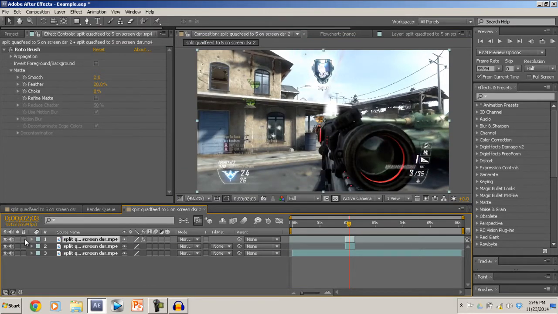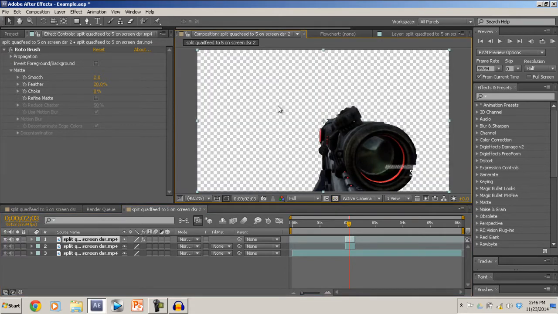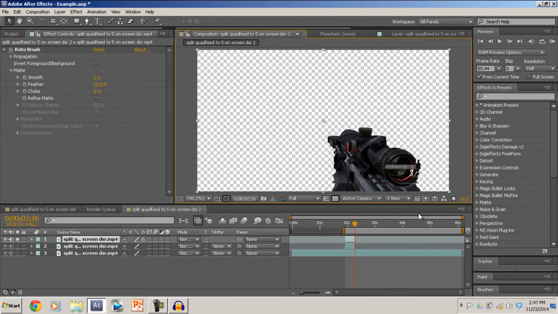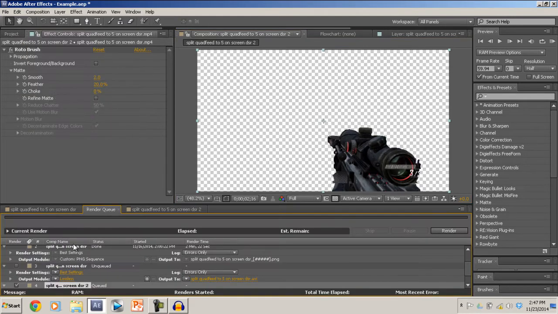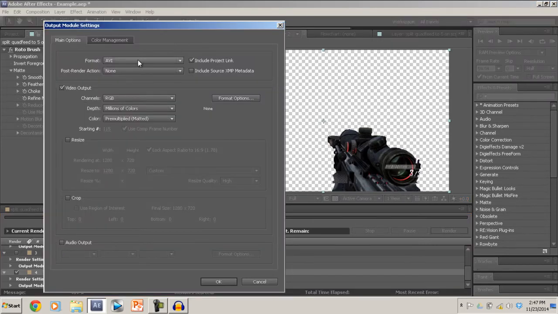Now solo it like that, and make sure you click this box right here. It'll make it a transparent background. Now you want to just make the timeline this little part of it. So hit I, B, and O, then go to Composition, Make Movie. Now you want to go down here to Lossless, and it'll load up the window. You want the format to be a PNG sequence, and you want your channels to be RGB plus alpha, and hit OK.